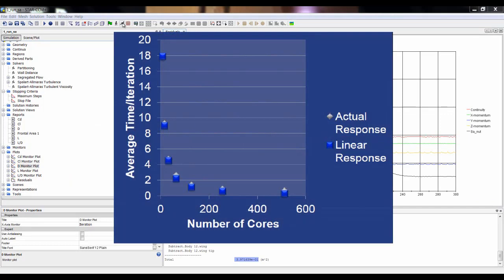Always remember that as you add more processors, the time per iteration will go down, and the overall time it will take to complete the simulation will go down as well.